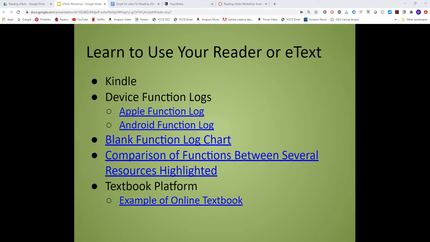Step 1 is to learn how to use your e-reader or eText. If you are using an e-reader, it is important to be comfortable with basic functions such as bookmarking, highlighting, note-taking, and page turning. In the slide deck for this workshop, you will find some sample function logs that explain how the basic functions work. There is also a blank log that you can print out yourself to make one for yourself.